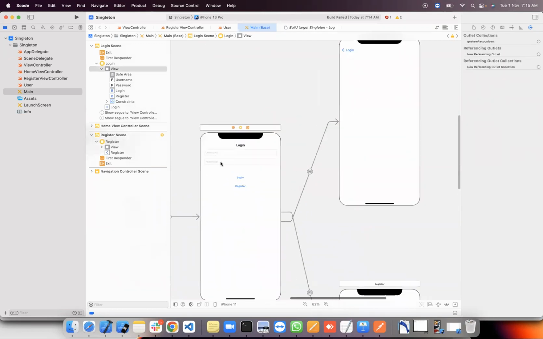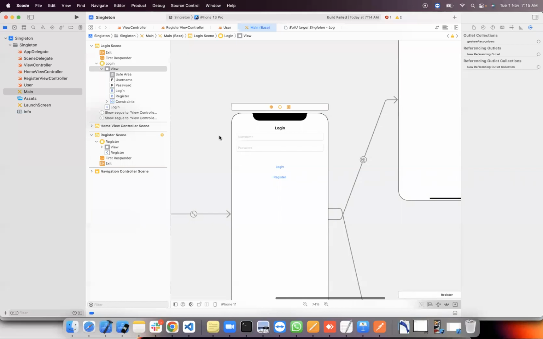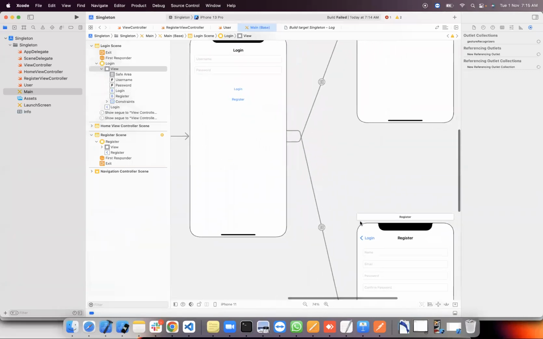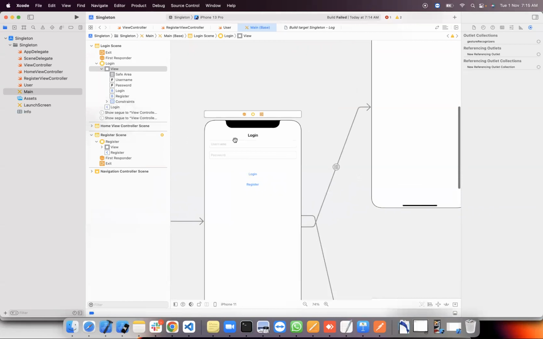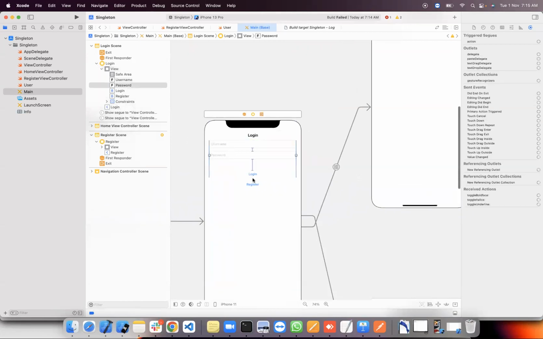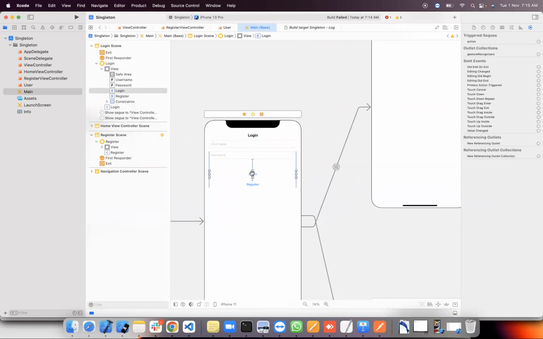When the user logs in, they enter a username and password. What we need to do is take the information from the user database and validate it. We have only one user we are going to keep here for now. We enter the username and password, and when the user taps on login, we validate the information from the database.